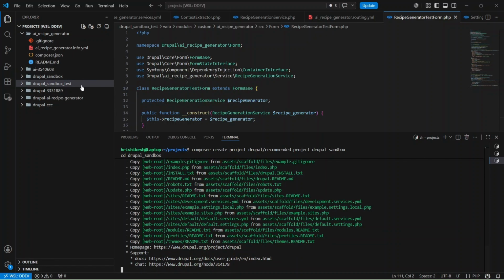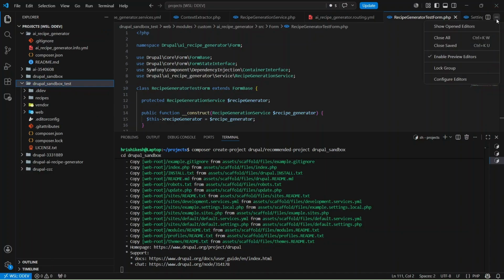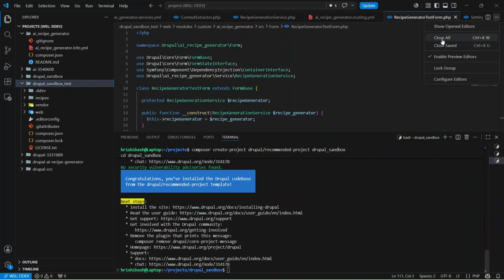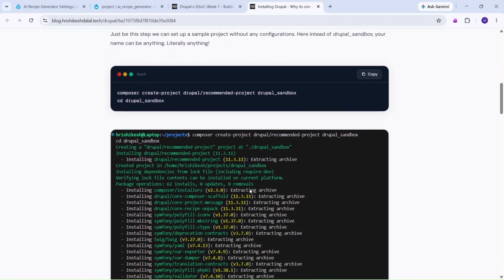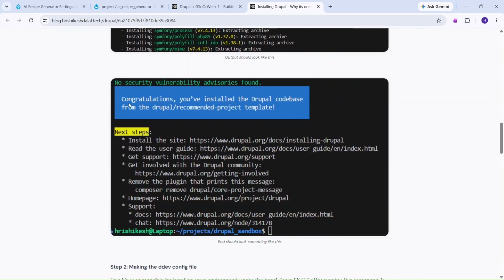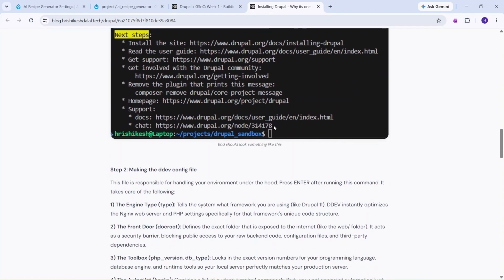This is another completely filled folder, AI test, which has all the different files. Let's close these first. Close all. This is complete. This works. And now we have successfully installed the Drupal recommended project template and we are inside that directory. Kudos to us. Let's go. And now we can see we got this exact output. Congratulations. That's where we are.